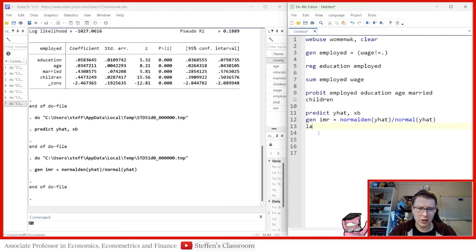For, say, completion, let's label it so it looks nice in my data set. Label variable IMR, and then we're going to call it inverse Mills ratio. I always recommend you to write up nice labels so you have an idea what is going on in your data set.